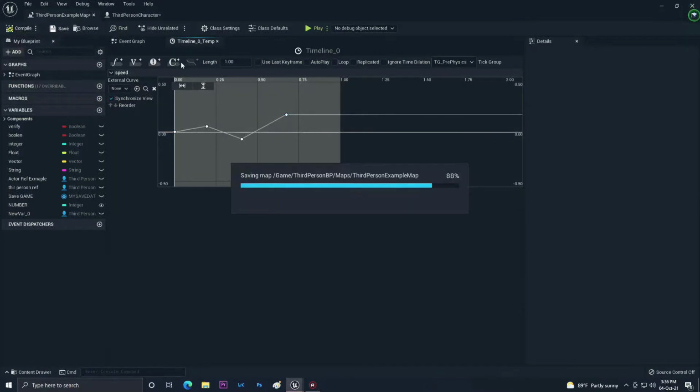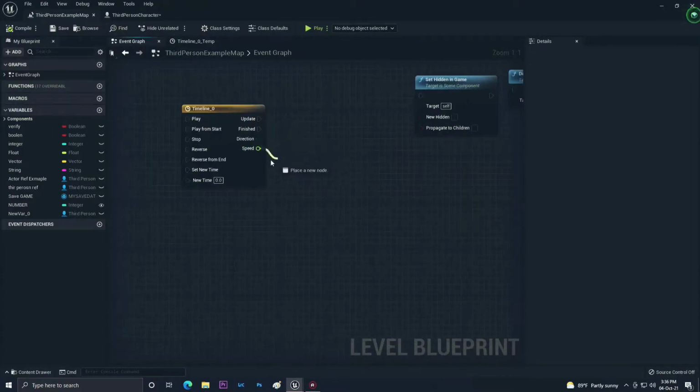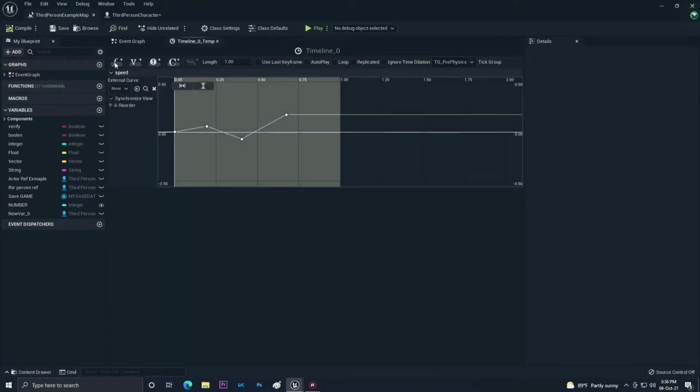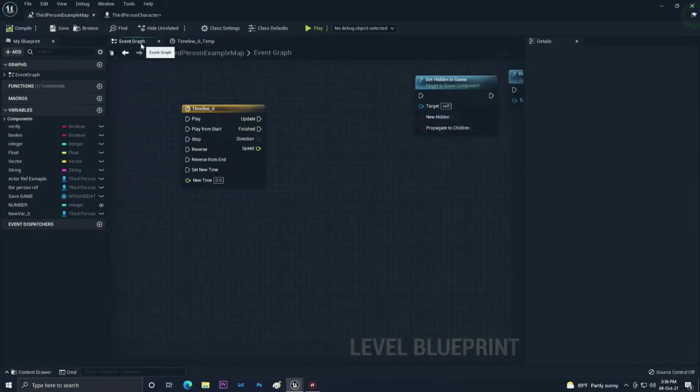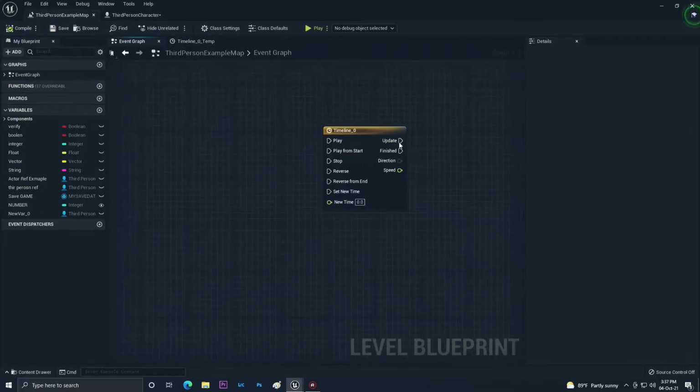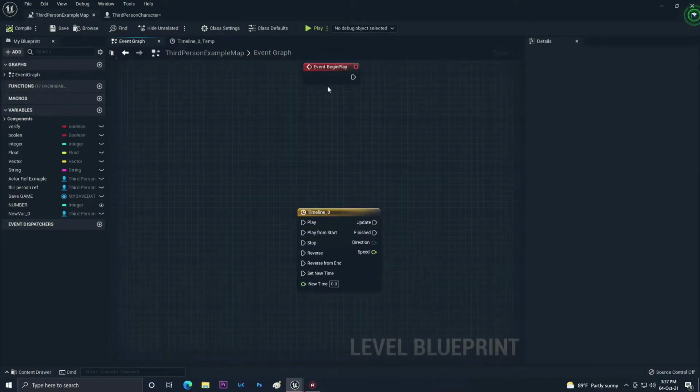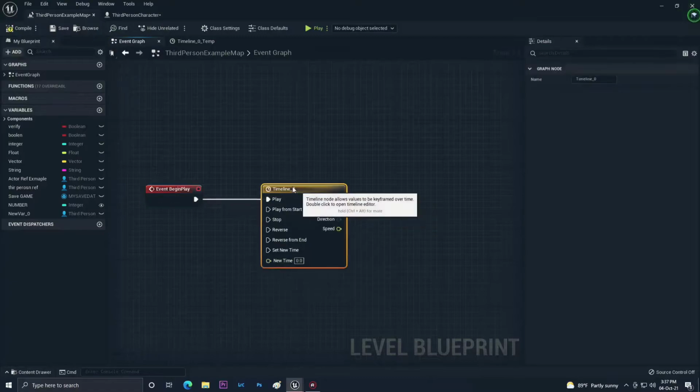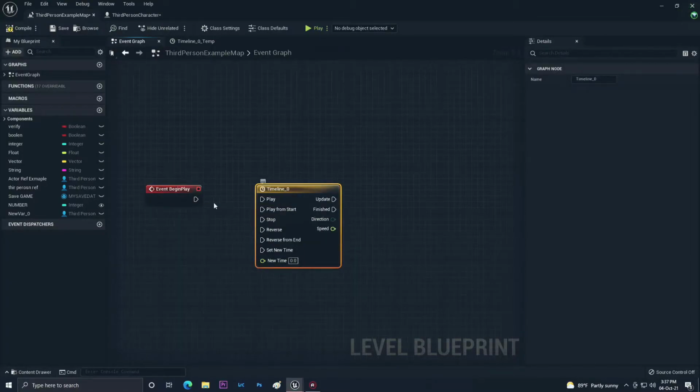Okay, so once you compile and save, if you go to the graph, you find a split float value. Whatever you created here, you can find, also the vectors and other things, so you can get the value. They also give you some more options. The first one is Play, which runs this timeline. The second one is Play From Start. If you use Play, and you stop and then replay, it will replay from that position. But if you use Play From Start, it will always play from the start.